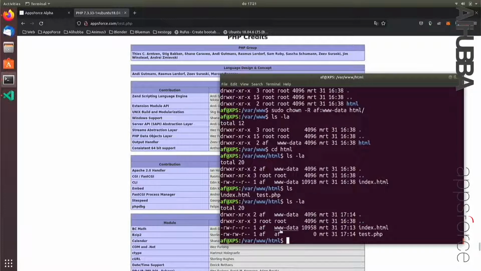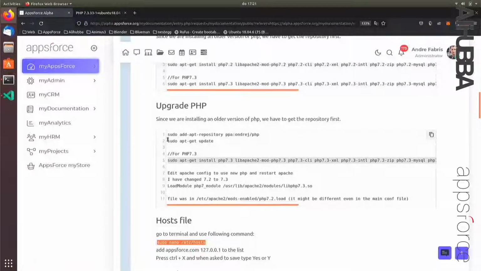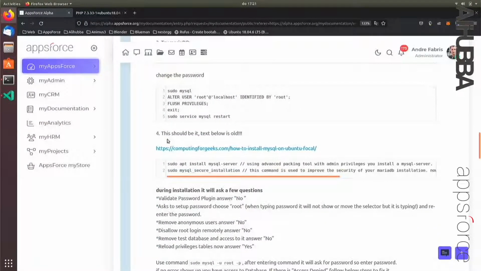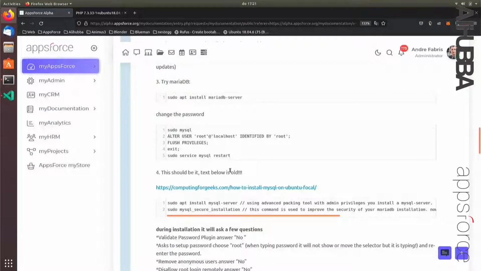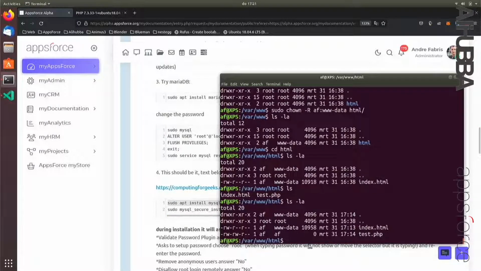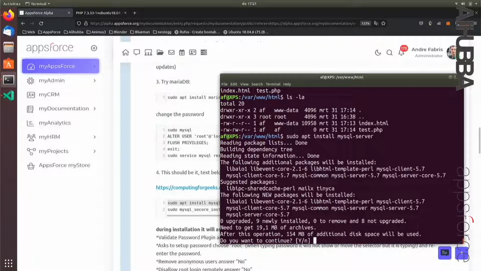Okay, so Apache installed, PHP installed. That's great. Now I have to install mySQL. Okay? So mySQL should be extremely easy to install. So is this line here, sudo install MySQL server. So see what is happening here.